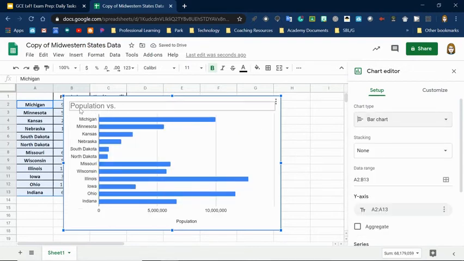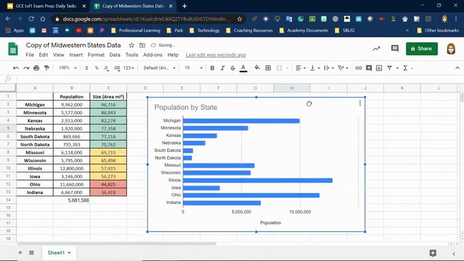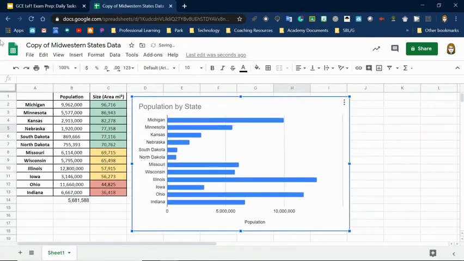So if you notice up on the top, this doesn't tell me a whole lot about my data. So I'm going to rename that. I'm going to say population by state. So there's a simple way to put in a graph about population.